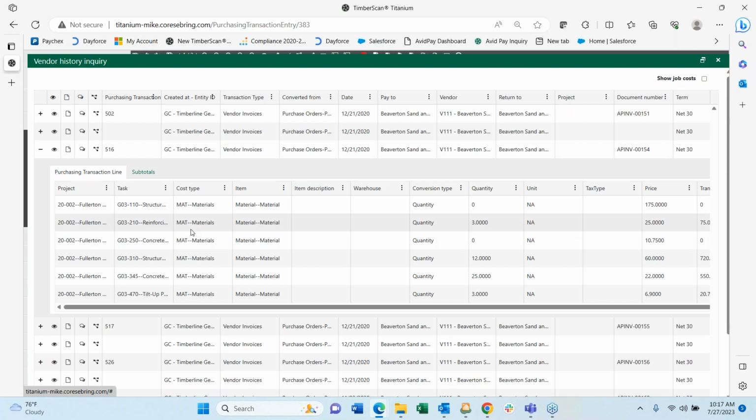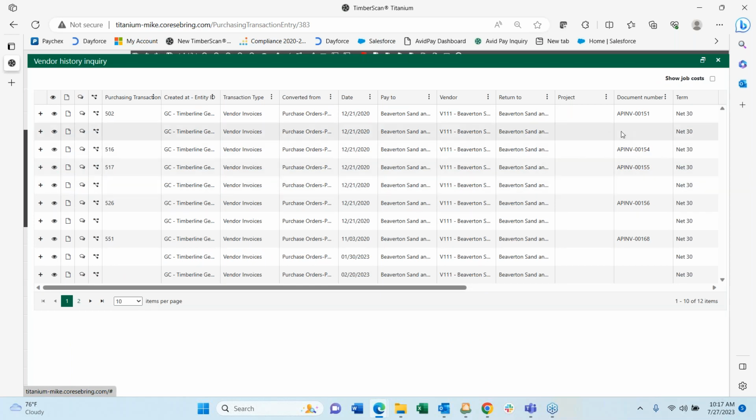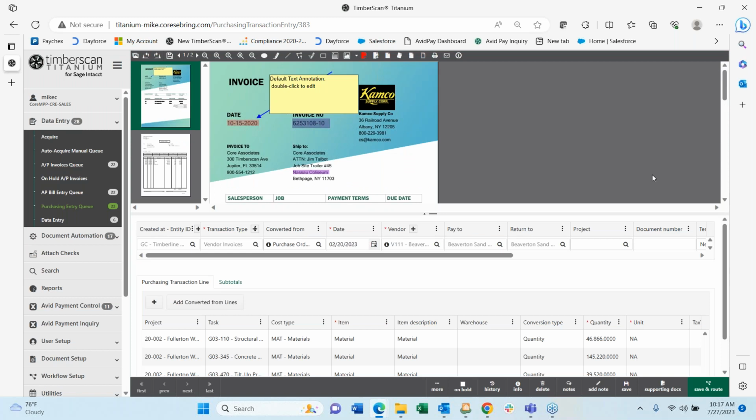So again, I'm not having to go out and search all over the place to dig out information about prior invoices for a particular vendor. It's all right here in front of me, right here on the screen, and it gives me that visibility and the opportunity to see that information on screen.